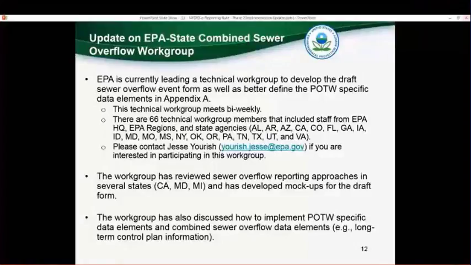So I think we've definitely made a lot of good progress with that. I think we're close to having some forms to send out. As it says here, we reviewed sewer overflow reporting approaches from California, Maryland, Michigan, and Connecticut as well. And we've discussed how to implement POTW-specific data elements.